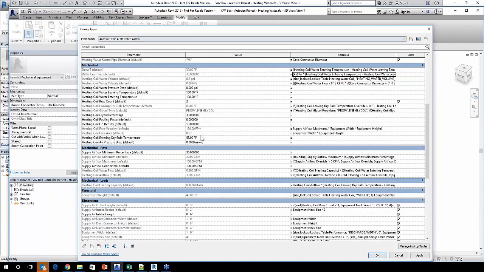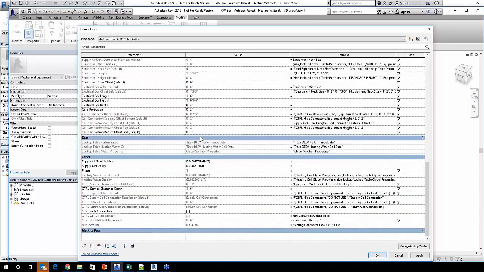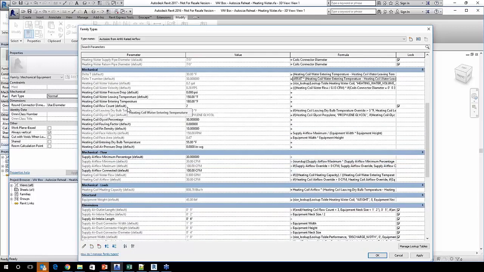So if we took a look at this VAV, where's my leaving dry bulb? Heating coil, leaving dry bulb. So it's quite a bit different than what we've got right here.